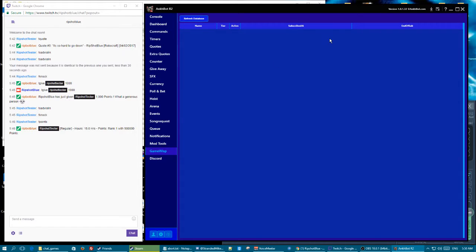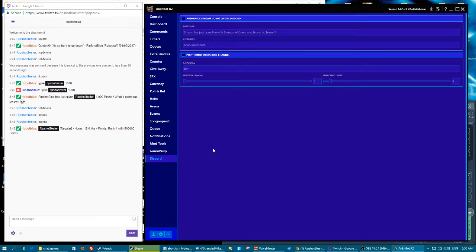Then you've got your GameWisp. If you have GameWisp hooked up, it would all be in here. Your GameWisp and everything would be all hooked up, but that'll be for a different video. We'll kind of play with it and learn it together, as I didn't hook up GameWisp, nor do I have one active. And then you get your Discord, which will post your stream going live and timers and everything. And once again, we'll learn it together in another video.